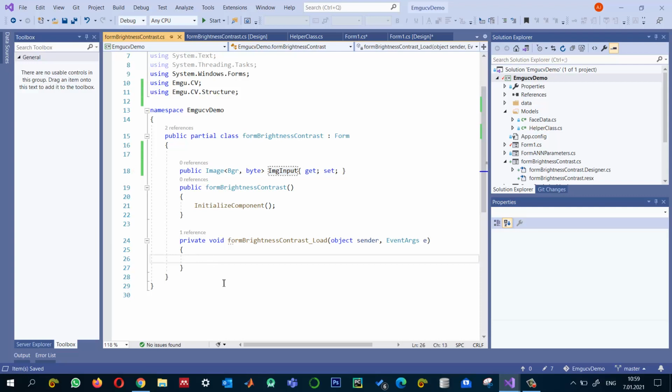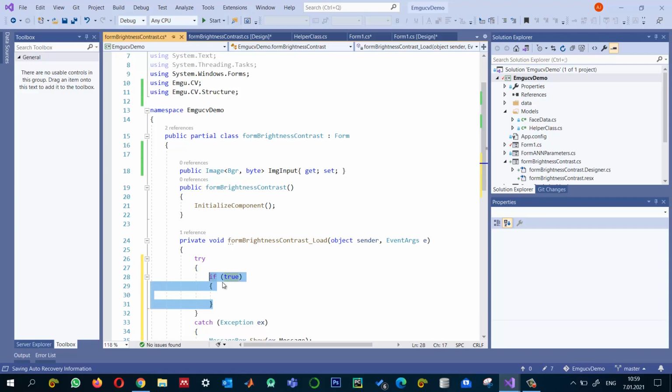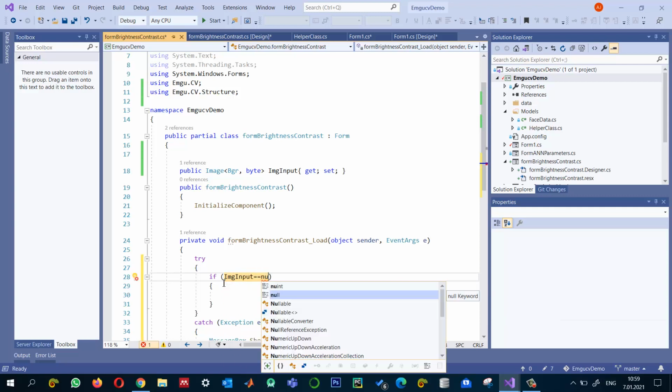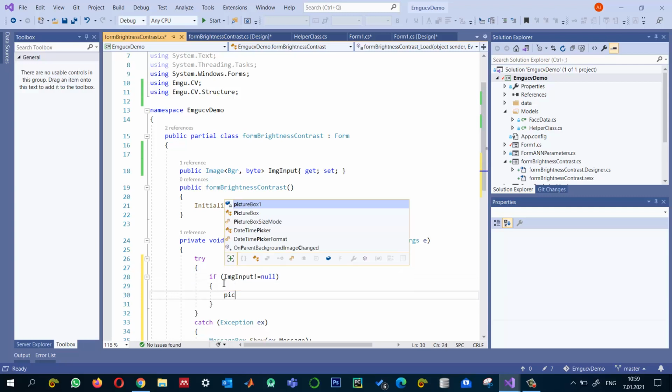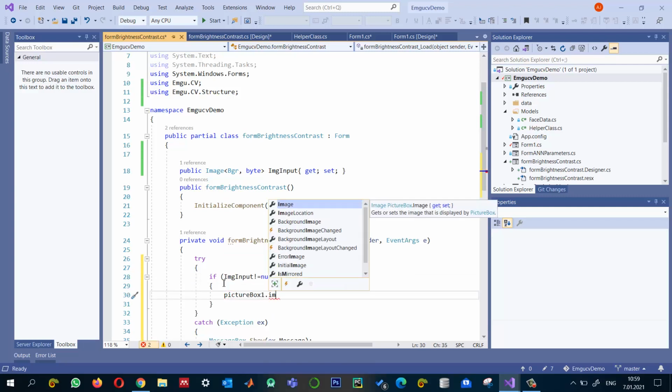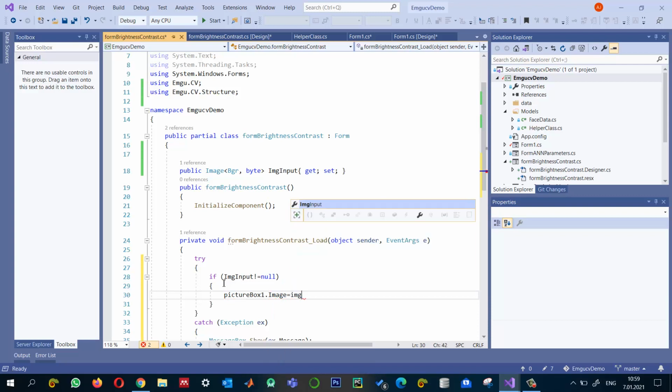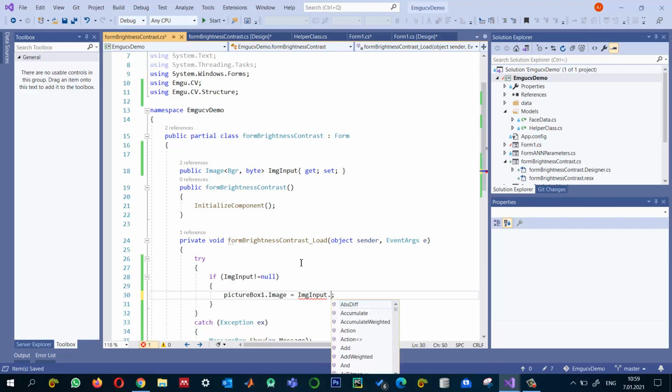And during loading, I just want to check something, because the user will be able to, we can do something. If img input not equals to null, then we can show this image in the picture box. pictureBox1.Image equals to img input, and that's it. Of course, dot as bitmap.